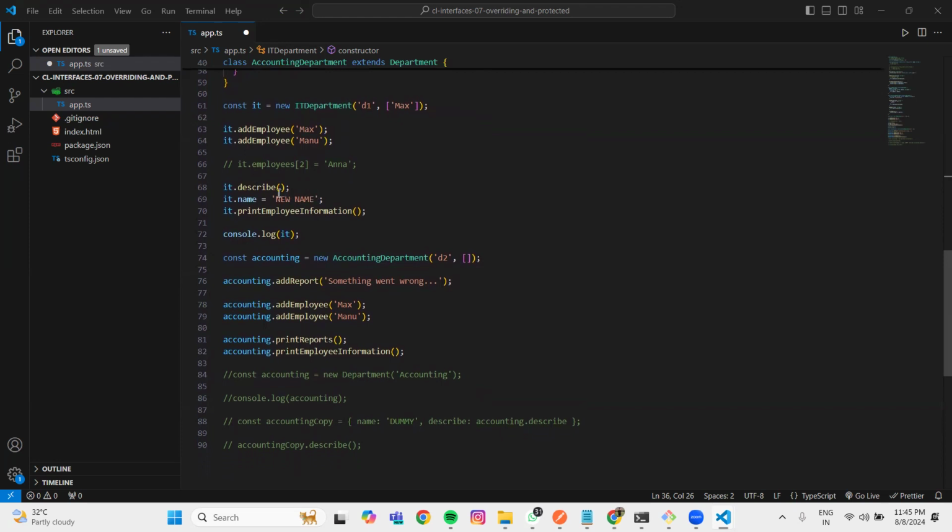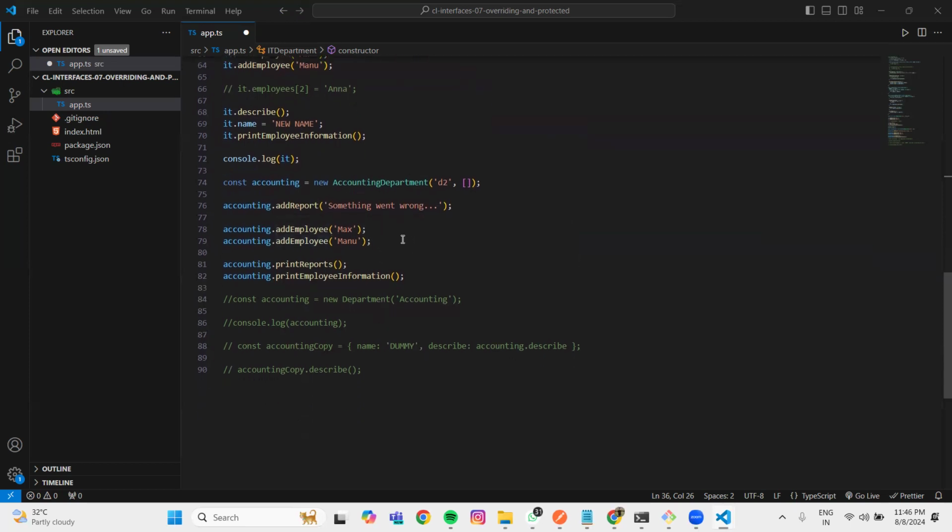We use this describe method also from the parent class. So we can see these, printReports, addReport. Here we create this new object for the AccountingDepartment class also. Pass the ID and an empty array of strings. On that also, now we can use the same method from a parent class. So we can override the methods like this.